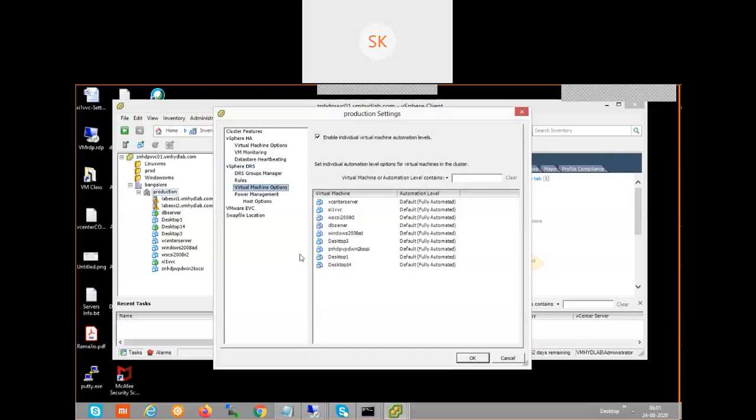See, everything is by default fully automated. I can change that. That is a cluster default setting. I can also change individual VM settings. This is the virtual machine DRS setting and the cluster view. Come to power management.